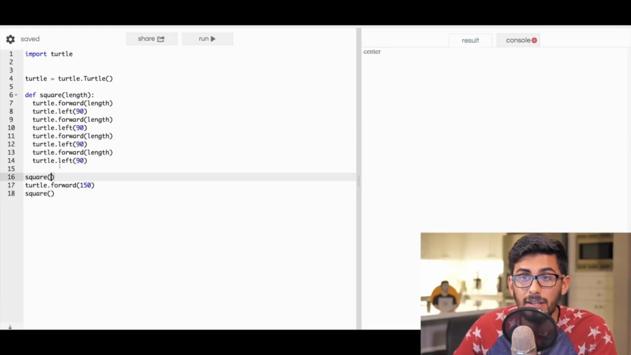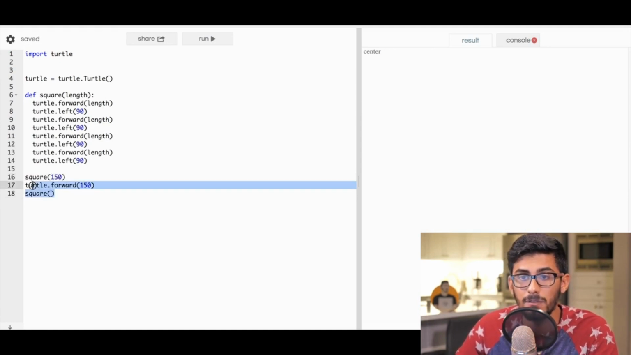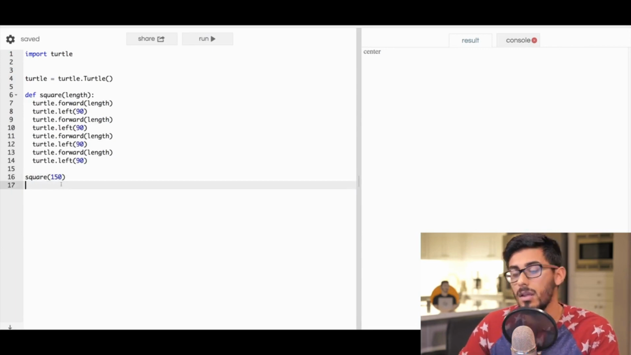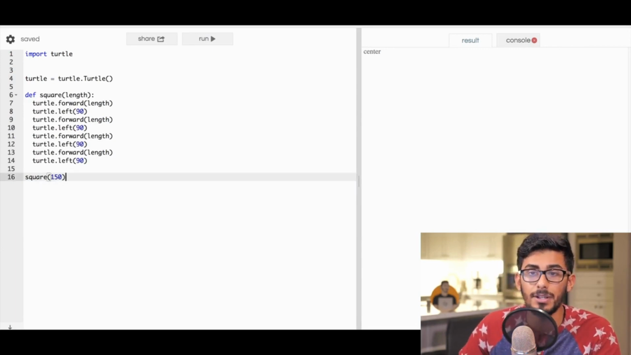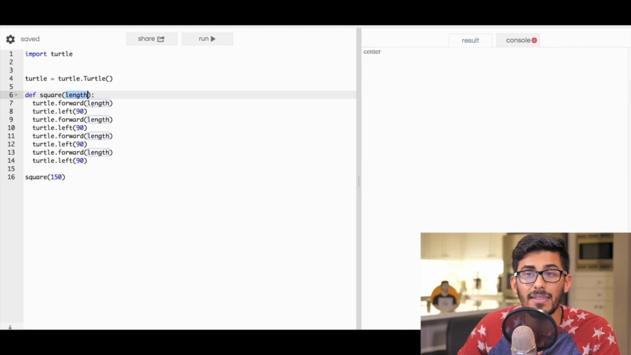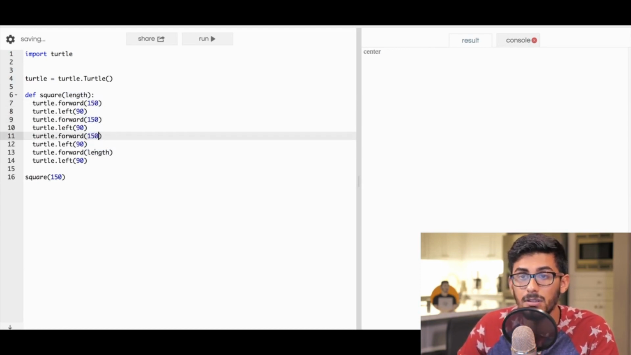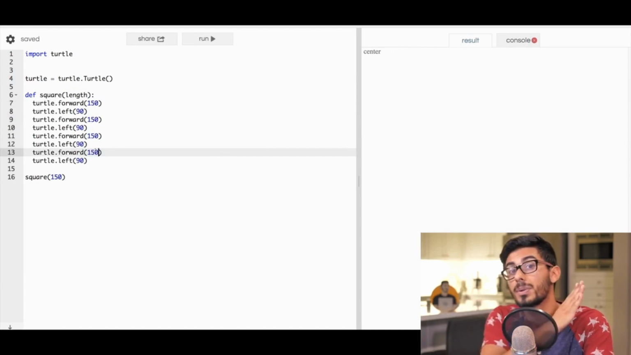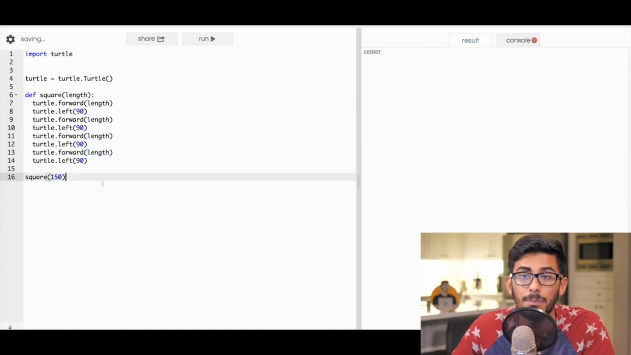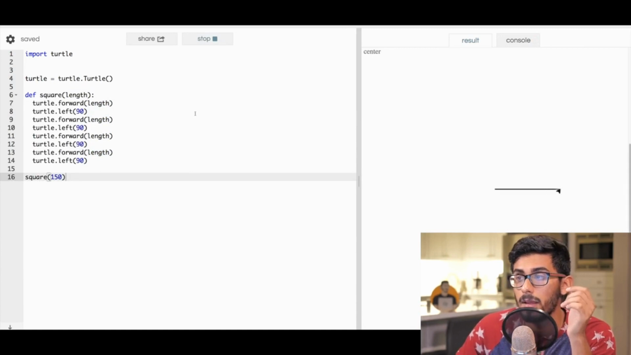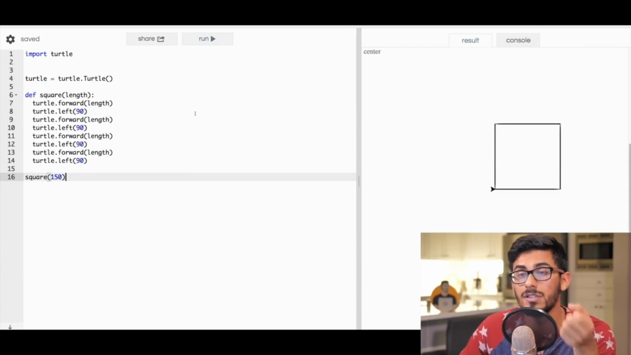So what I'm going to put here is I'm just going to give it 150. Okay, and to simplify it right now, I'm just going to remove these lines. Okay, so notice what's happening here. I'm saying that square, and I'm saying make the length 150. So everywhere it sees length, it's going to turn that into 150. So essentially, it will change this to 150, this to 150, this to 150, this to 150 in one full swoop instead of having to write it multiple times. So watch what happens when I run this code. Boom, you get that juicy, perfect square.